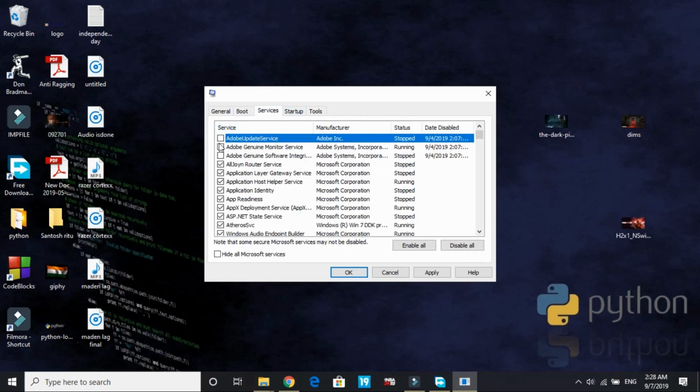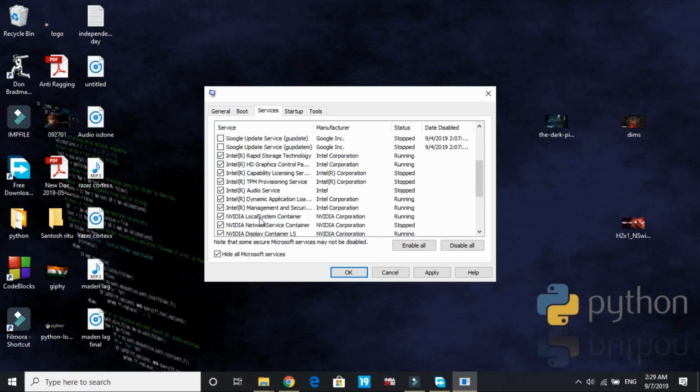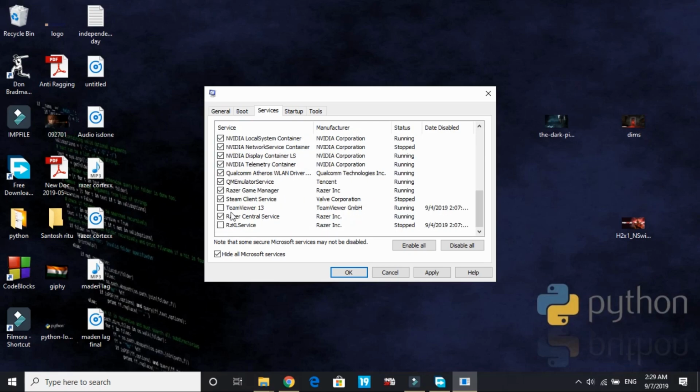Now go to services. And here, by default, all the services are ticked. Here, click on hide all Microsoft services first. And untick all the services that are of no use to you. So I'll untick all the services from Adobe. So I have unticked them. I will untick all the services from Google, because I don't need any one of them while playing. I have disabled TeamViewer and I have disabled AZKL service. So you can look for any other services that are of no use to you and untick those too.